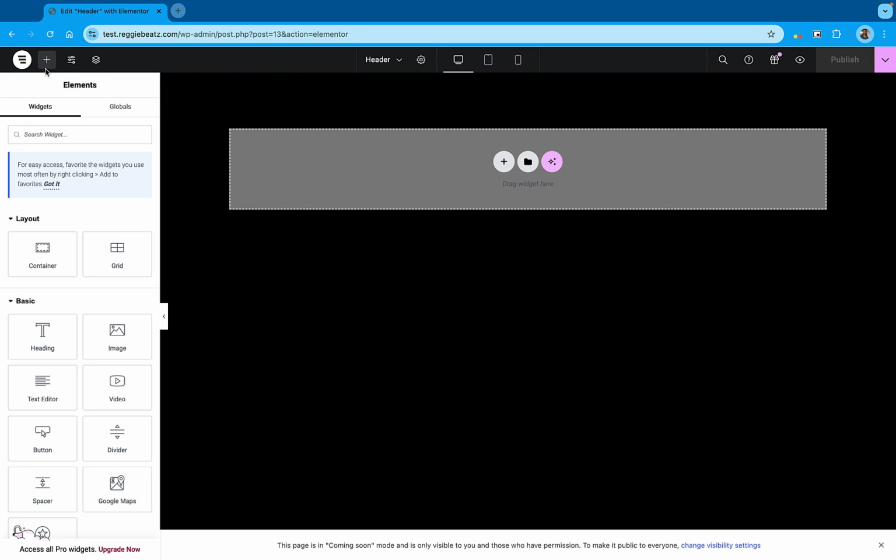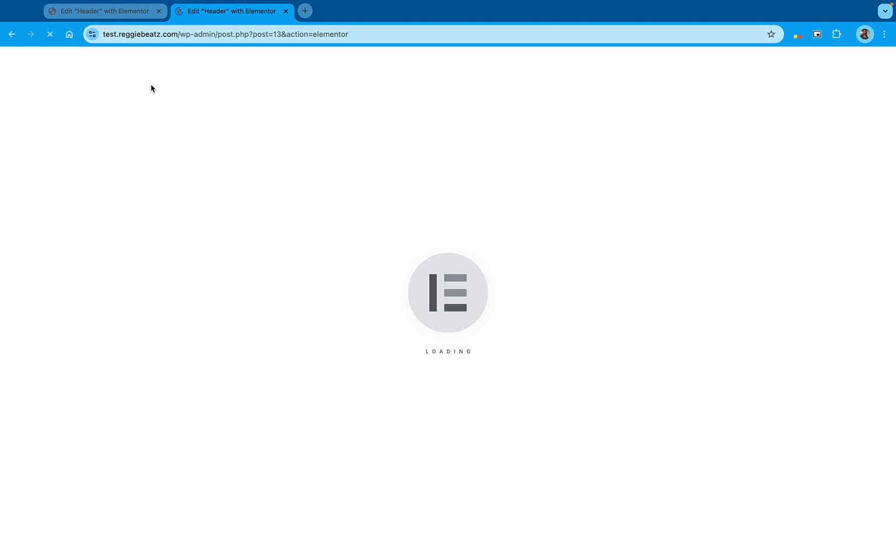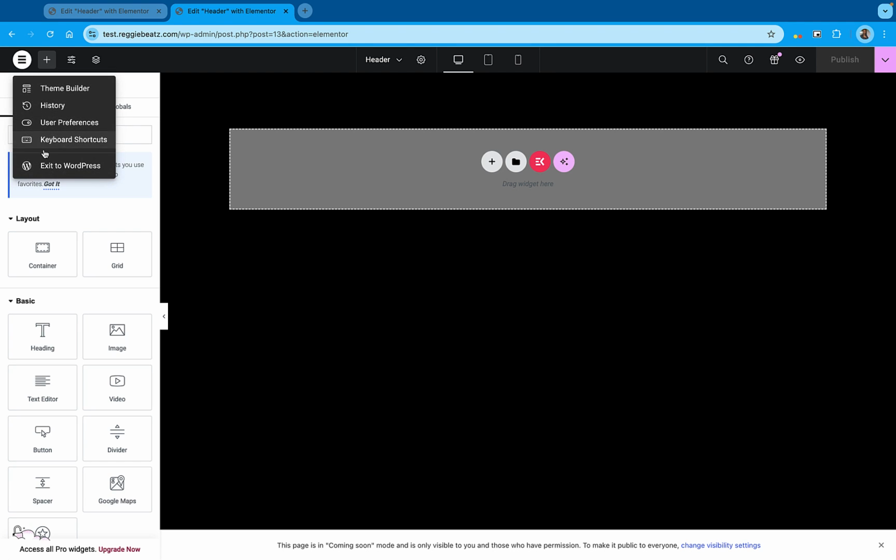Let's just go back to our WordPress dashboard. So what I like to do is duplicate the page so that I don't have to go back and forth between pages. I'm going to duplicate that page so I can use this one to go to the admin dashboard. Okay, I'm going to click here, exit to WordPress.